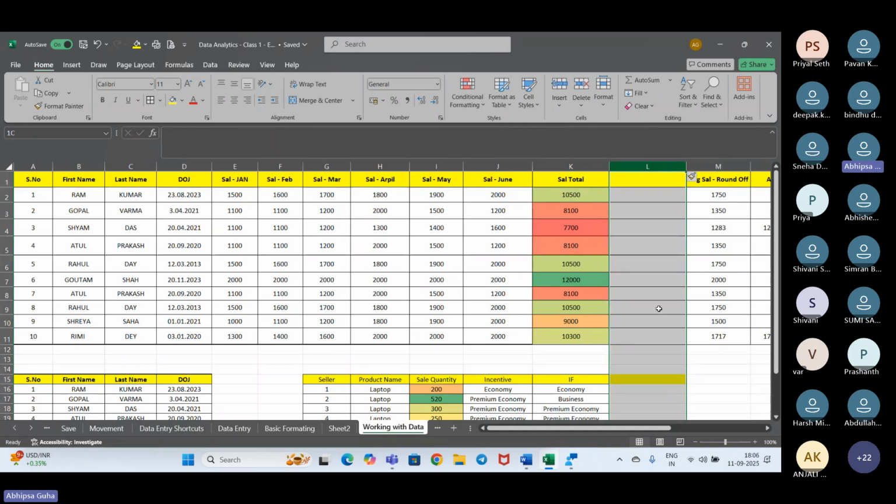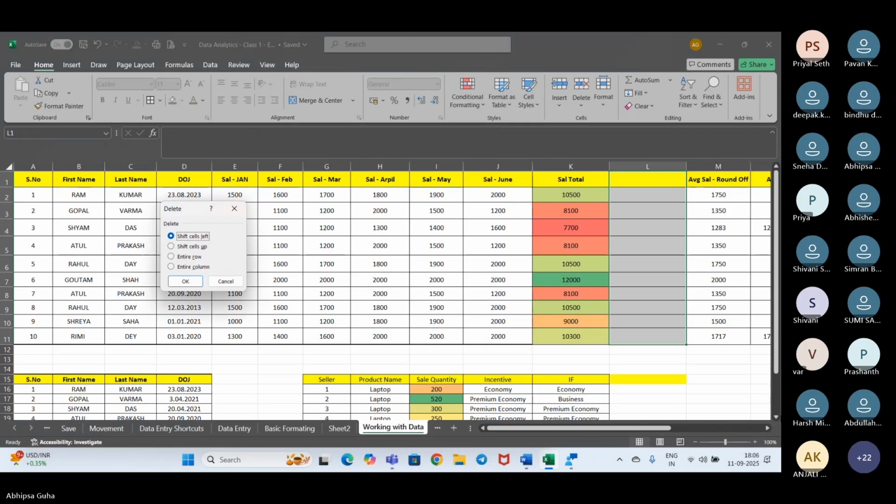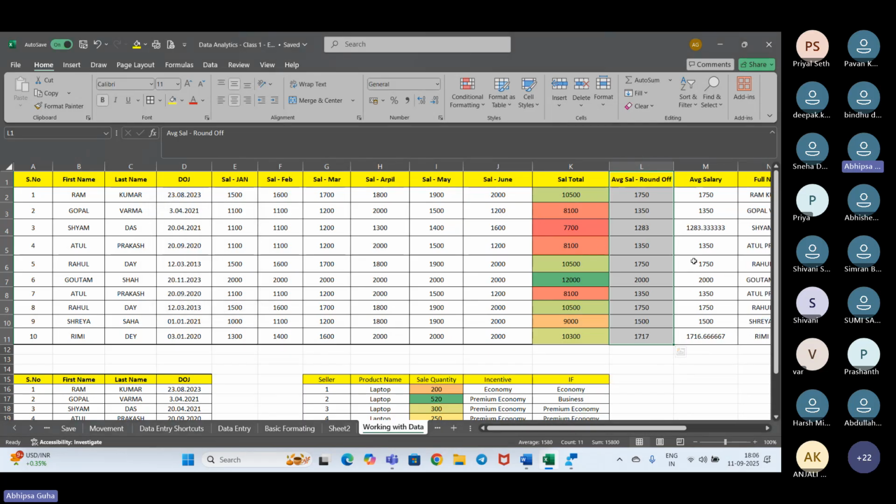Now I just want to delete it. So what I will be doing is Control minus. Here I am getting the option of what you want to delete. I want to delete the entire column, so I will put OK. See, this column has already been deleted.